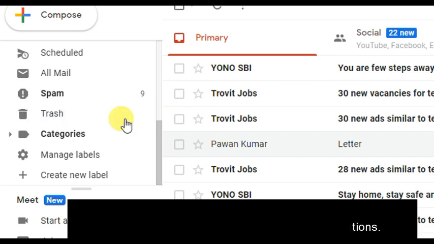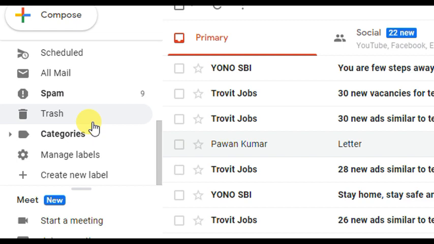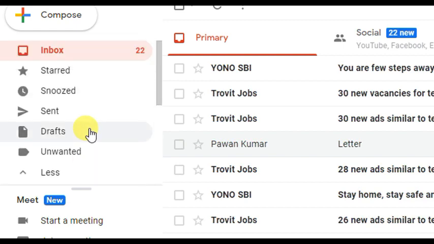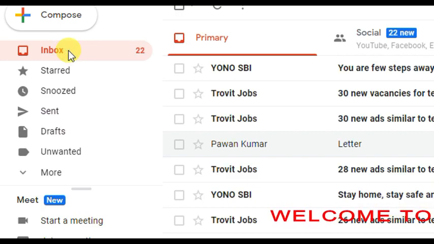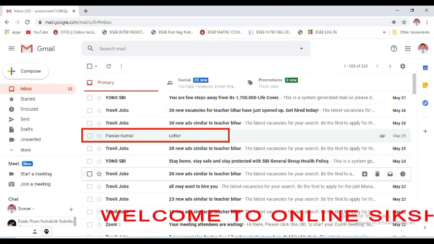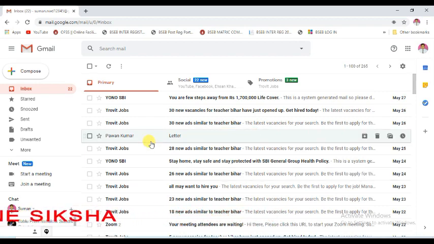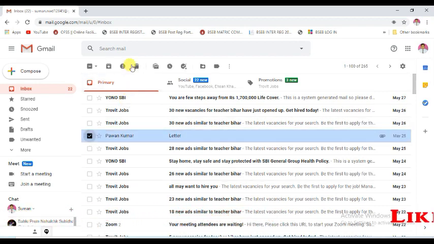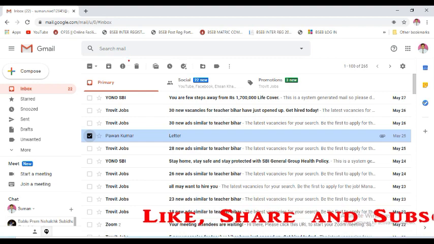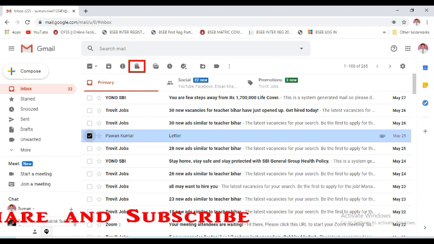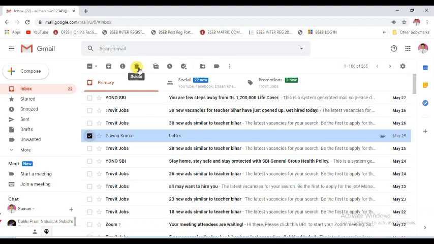So let's learn it practically. First of all, delete one of the mails from the inbox and then recover it. To delete the mail, go to the inbox and select the mail which you want to delete. Suppose I want to delete this mail, so select this mail first and then move your mouse pointer just above this mail here and click this delete option.